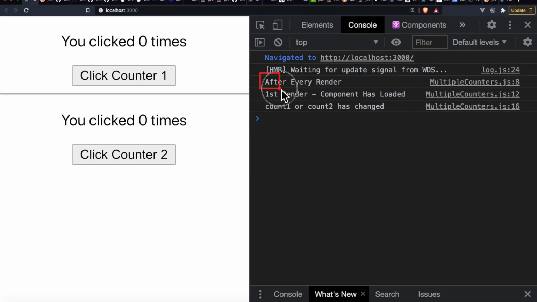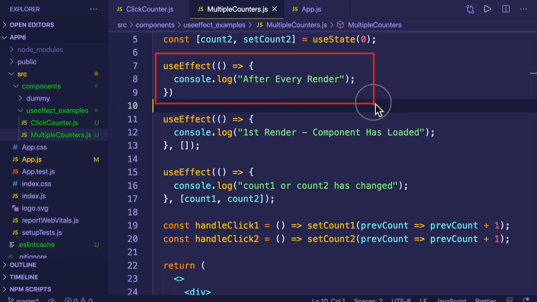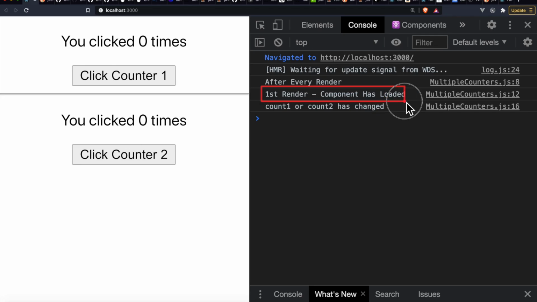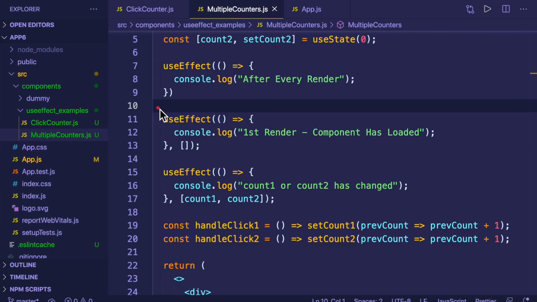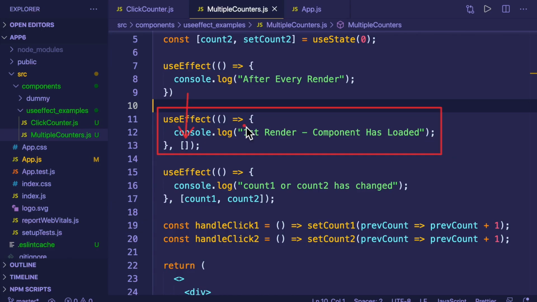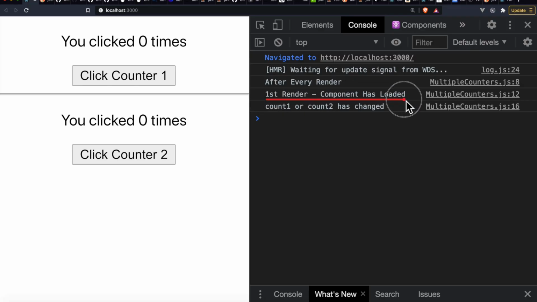And you can see that when the component loaded, we have three messages over here. The first message is after every render, and that came from this effect over here, where we haven't passed in a second parameter to the useEffect function. So we expect this to be run with every render. And the second message is first render component has loaded, and that has come from this effect over here. We passed in an empty array as the second parameter, which means we wanted this code to be run on first render. That means when the component got loaded, and that is why we see this second message.